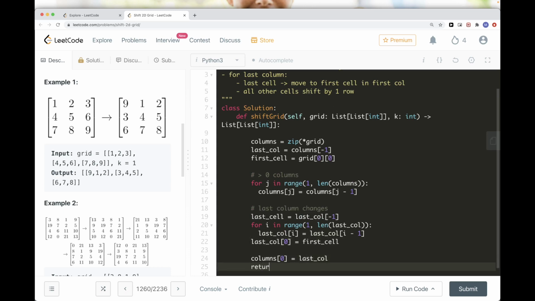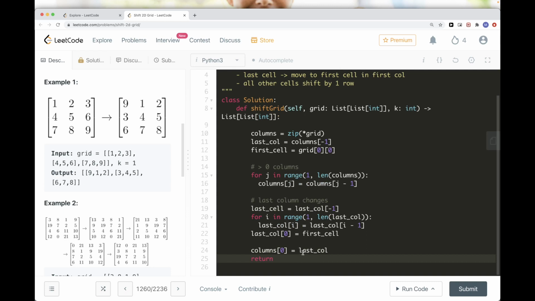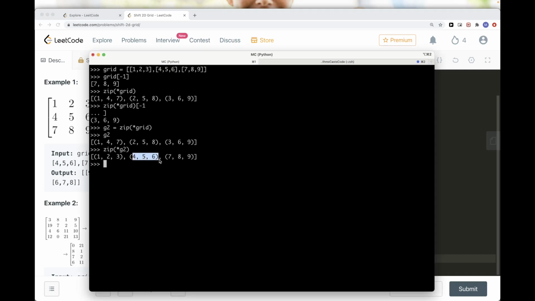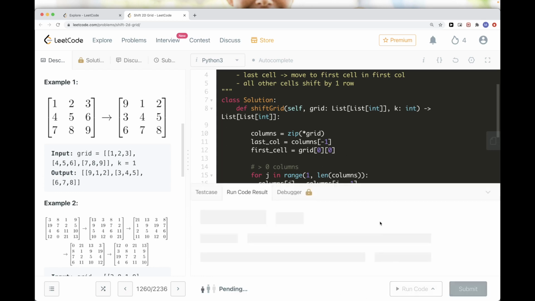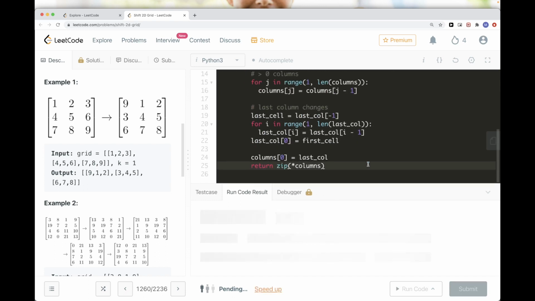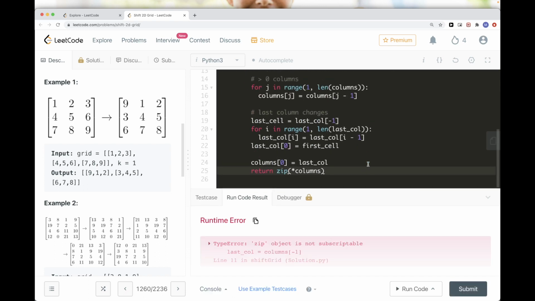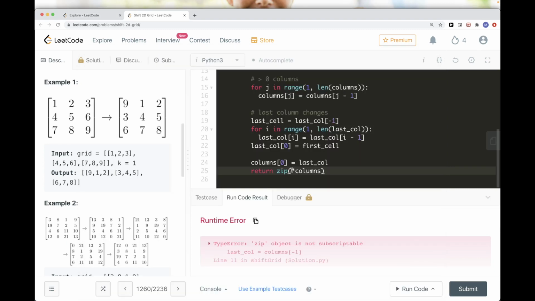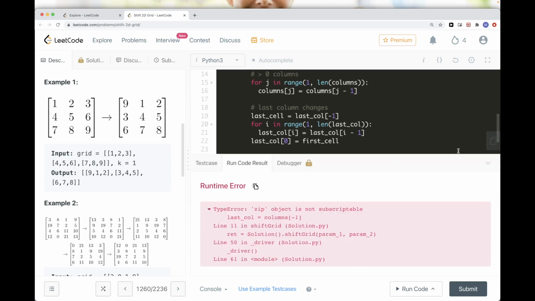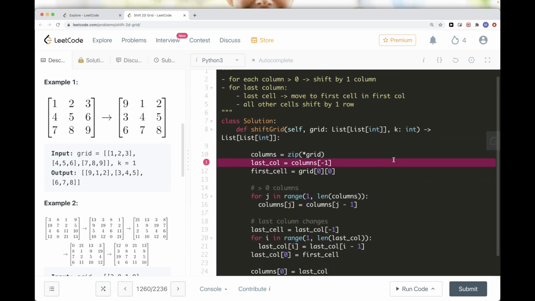And then at the end we can return. I'm not sure if this tuple here would be bad. It's a tuple instead of a list. We can change that anyway. So columns. Okay, why didn't zip work? So this is for last column, columns[-1].